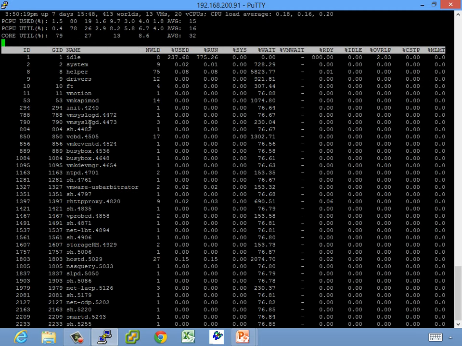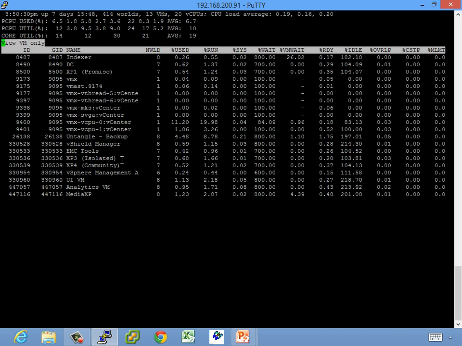Now, we have a lot of worlds on this screen, so there's a lot of system stuff, a lot of kernel stuff, FT, vMotion, drivers, etc. If you just want to see VMs, hit capital V, and it gets rid of all that stuff and just shows your actual VMs. That's a lot of times what you want to see because you're trying to pinpoint a VM problem. So you can do that.